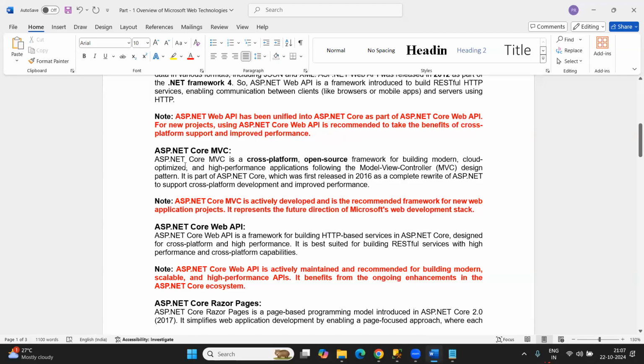Also, cloud optimized. The application which we develop using ASP.NET Core MVC or ASP.NET Core Web API, we can easily host on the cloud. For example, we can host on Microsoft Azure, or Amazon Web Services, and definitely it is high performance. Why I'm saying high performance, practically I'm going to show. I'm not just saying this is going to be high performance. It is recommended and already proven by Microsoft.